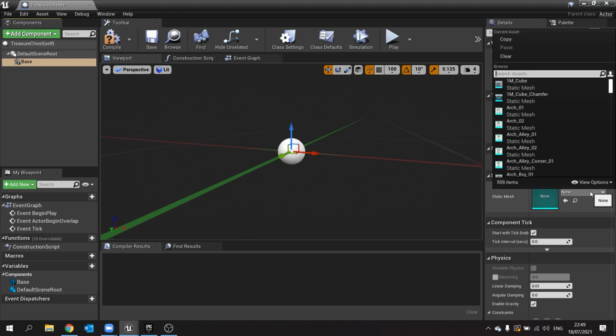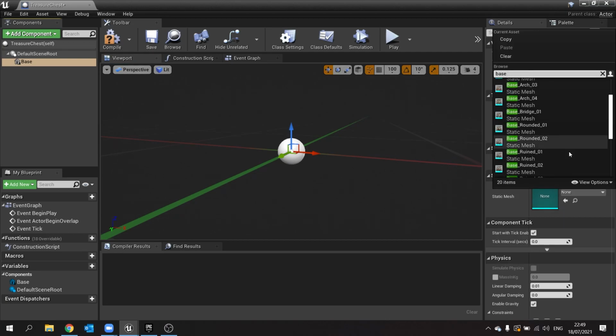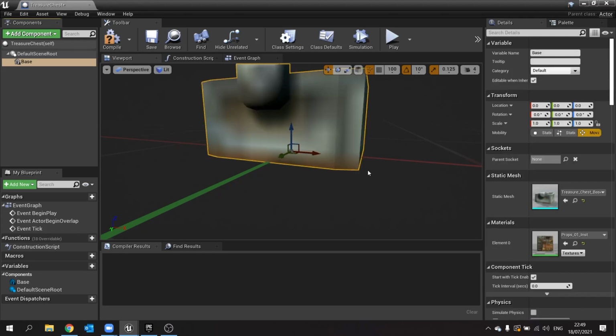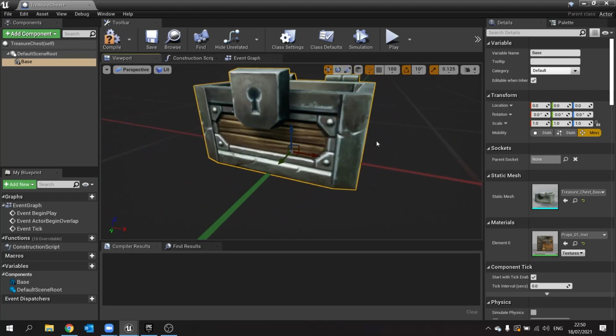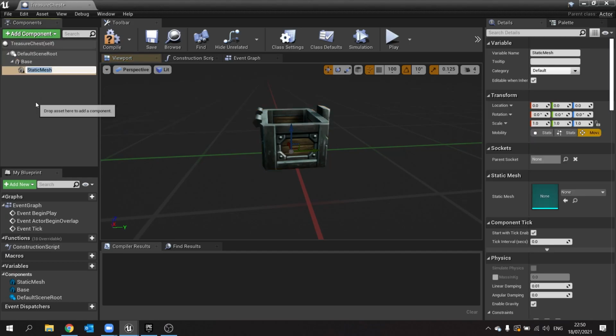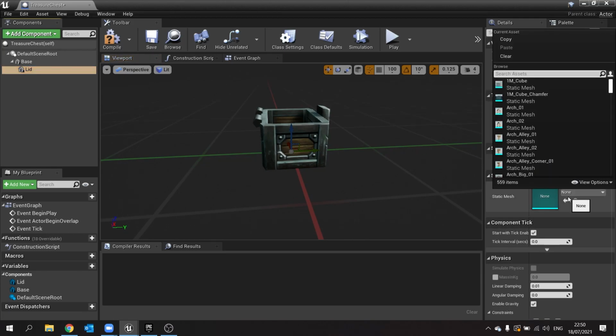And on the right hand side, I'm going to choose a base model that I've got imported in from an asset pack that I've got. I'm going to do asset base 01. And there it is. I'm then going to make another static mesh component. This one's going to be the lid, so rename that one to lid and change that to lid there.